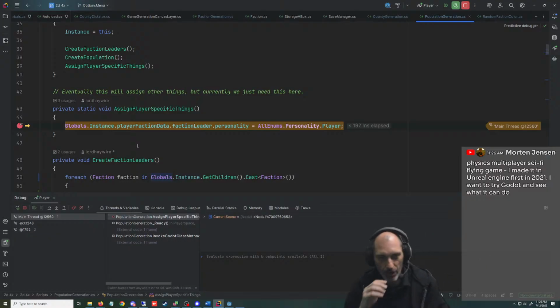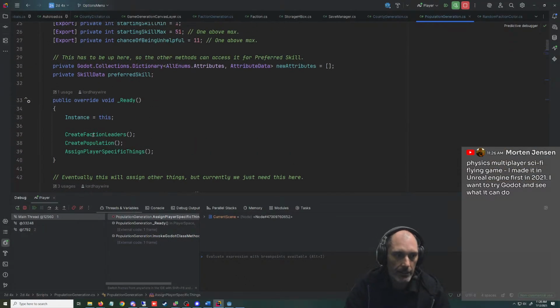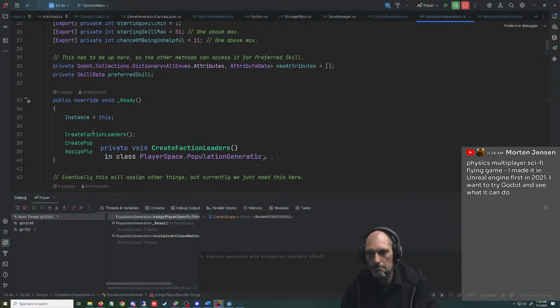Oh, how did this ever work? I see the problem here. Oh no, this should be here. Why are you not getting your faction leader there, buddy? Does that mean nobody?